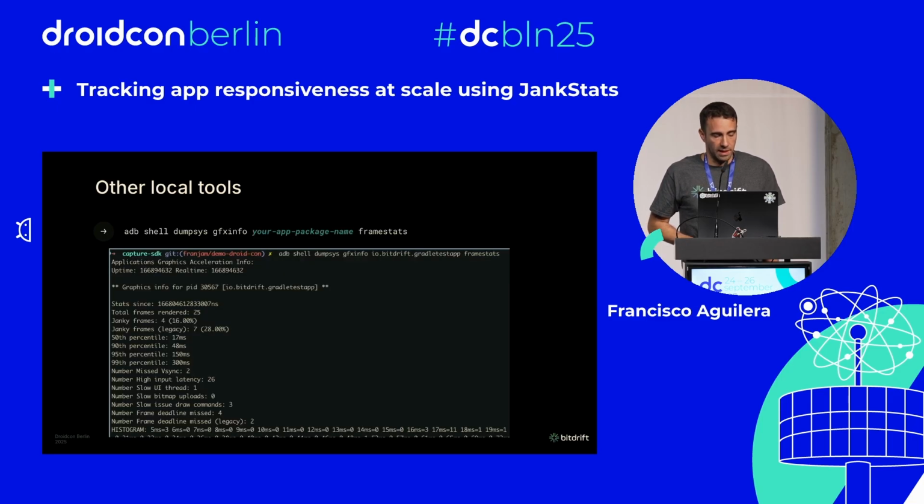There are other things like other local tools. How many of you have used this one? This is a great tool. Again, a local tool with the Android Debug Bridge, but it's a lot of information. You may need to use some scripts to parse the data. There's a lot of data here. This is great. But basically, it's the same idea.